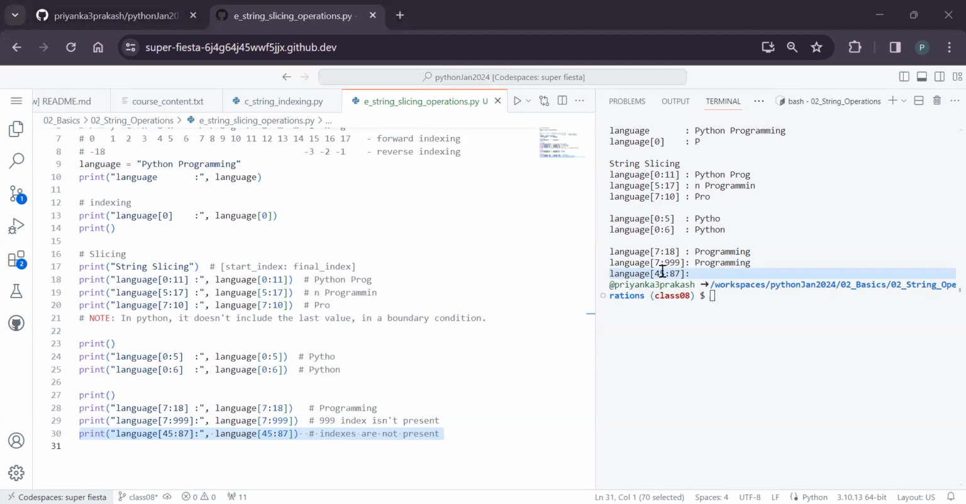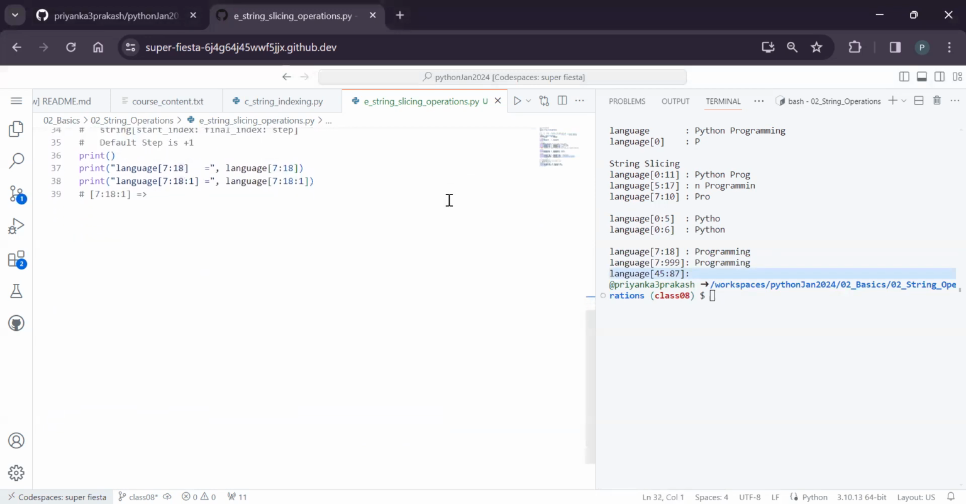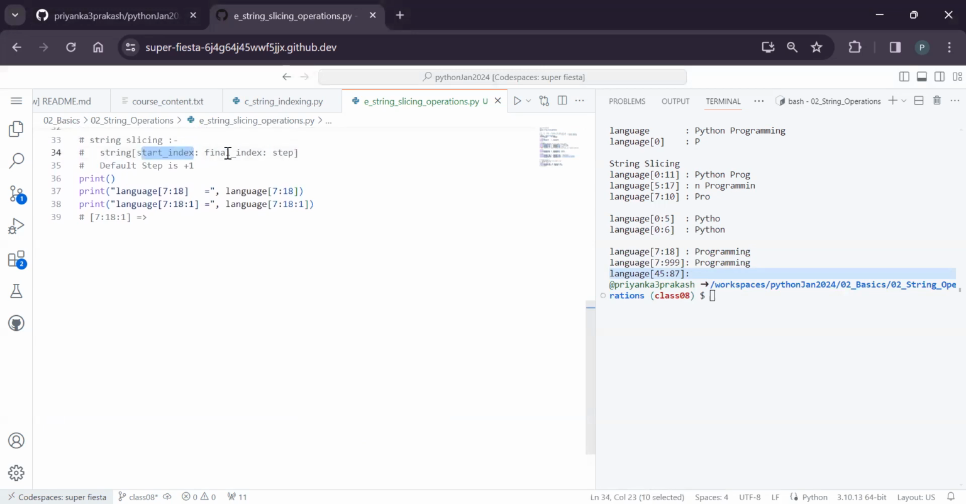Now, to understand how it is happening in the backend: when you give an example like 7 to 777, you give a starting index and a final index. But in the backend, it takes one more option called step. Till now, you never gave a step, right? You are giving only two values. Then what would be the default step? It is +1. So when you give 7 to 18, or 7 to 18 with a step of 1, both give the same result.